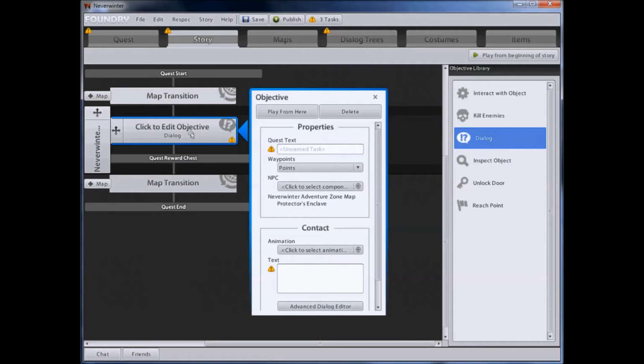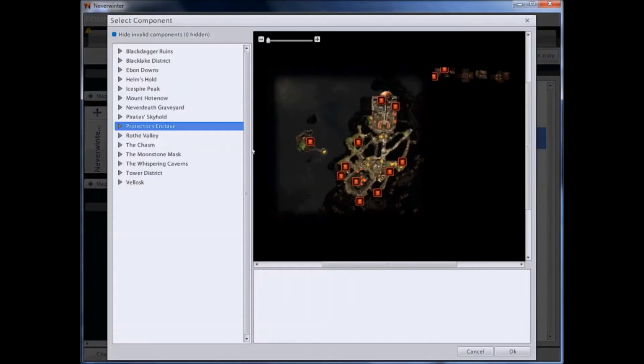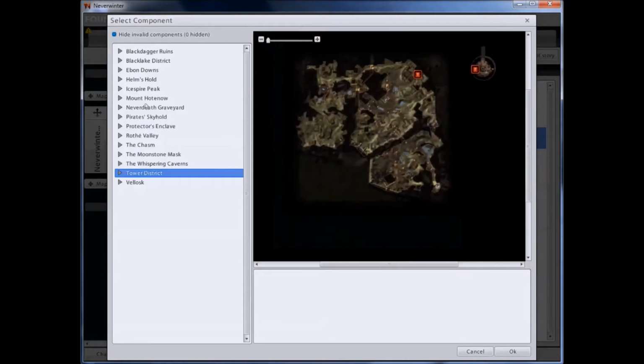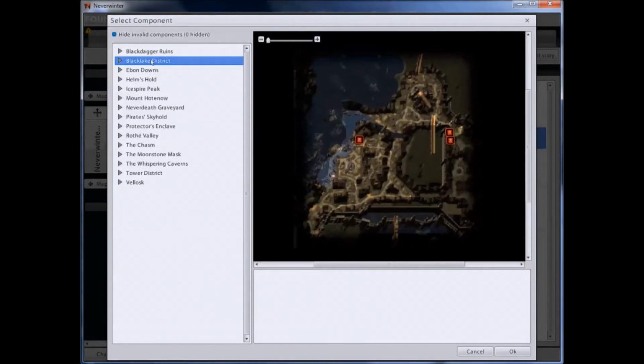And still thinking, how exactly do we select the map we want? Well, we're going to click the NPC button. And that brings us up our list of maps. By default, we're on Protector's Enclave, but you also have the Moonstone Mask, Velosk, Tower District, a bunch of them. Black Lake is another one.